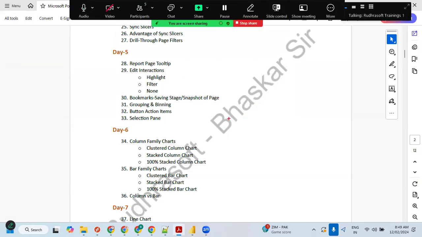And then report tooltip. So this is also very, very important. In every report or most of the reports we are going to come across this, and I'm going to show you how exactly it is going to be there. So report page tooltip. If you want to highlight something which is not part of the data, you can do it with the help of report page tooltip.